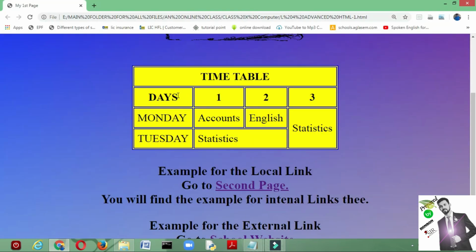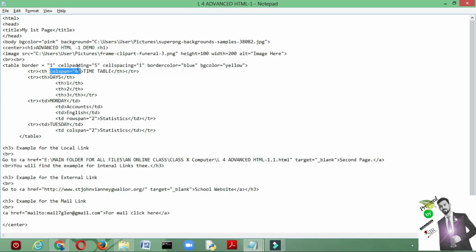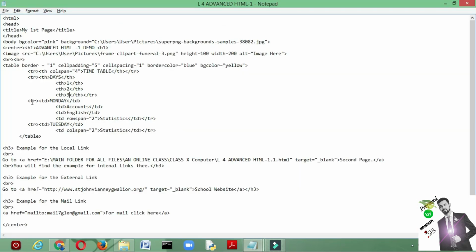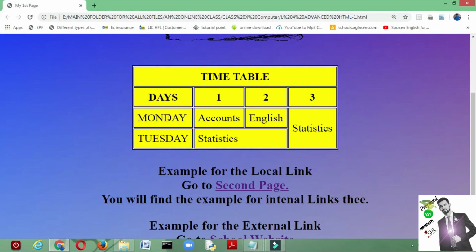So how many columns do we have? 1, 2, 3, 4 columns. So I just made it colspan 4. Then I have written in the second row. In the first header I wrote days, second header I wrote 1, third header 2 and fourth header 1. You can see header, header and header. Come to the third row, I have written Monday.